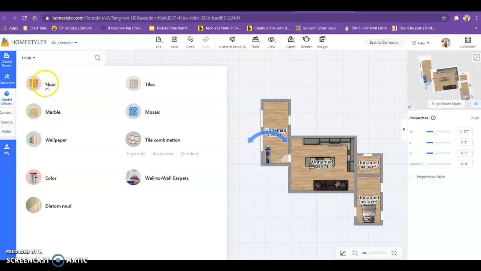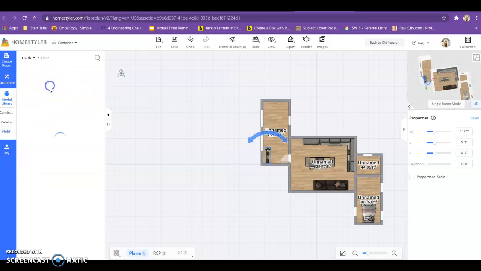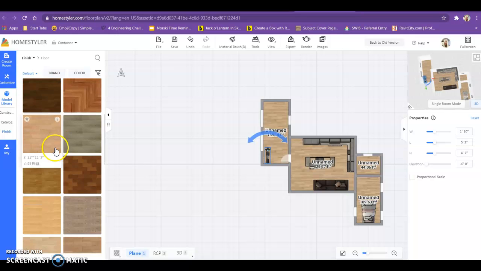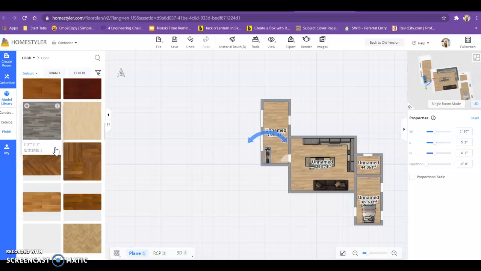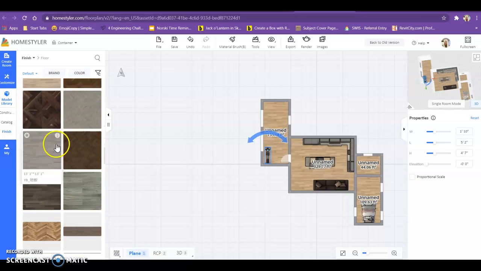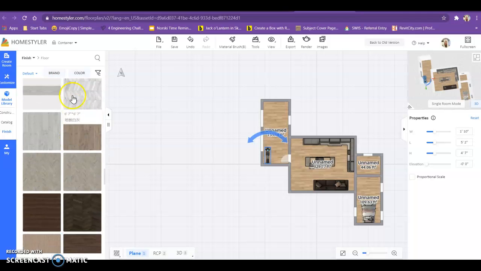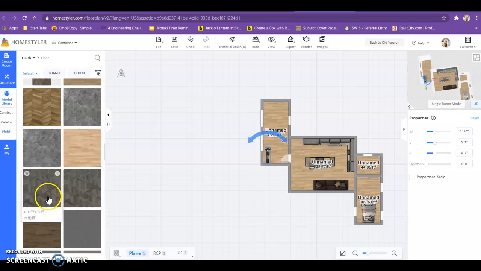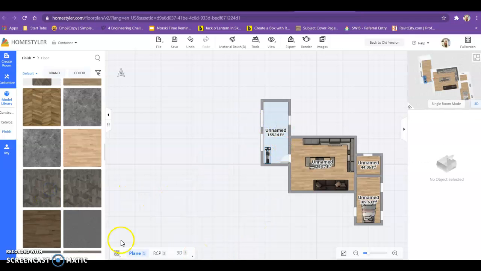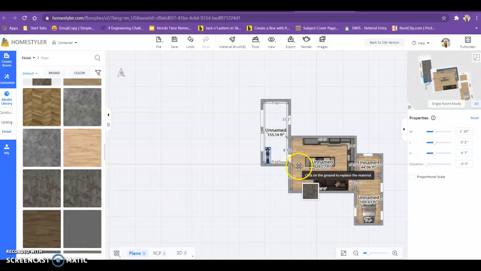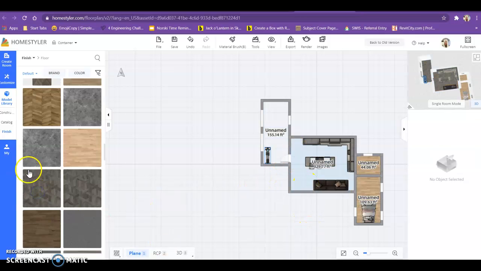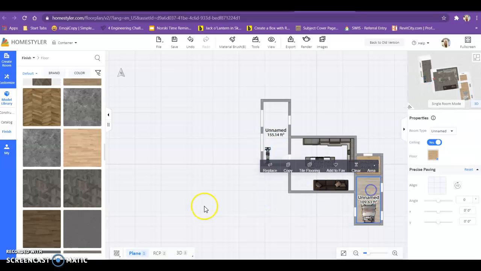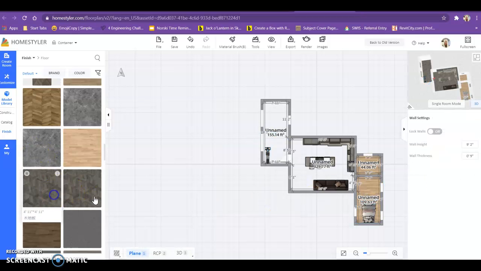Finish. Finish is where we add our floors in. So I'm going to click on floor, and you can see all the different floor options. So you're going to choose a floor. When you choose your floor, all you need to do is click on it. Let me just choose a floor. And then click where you want it to go. It should load. It may take a minute for it to load in.